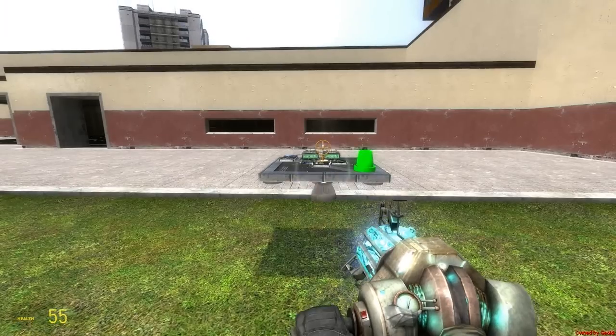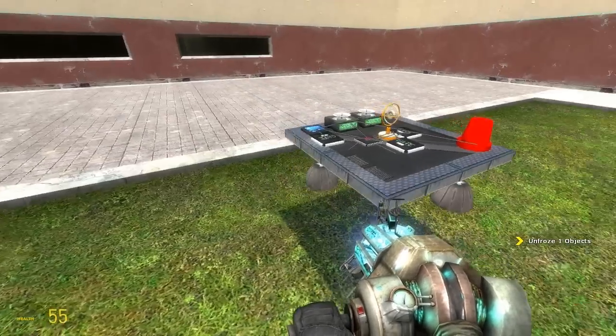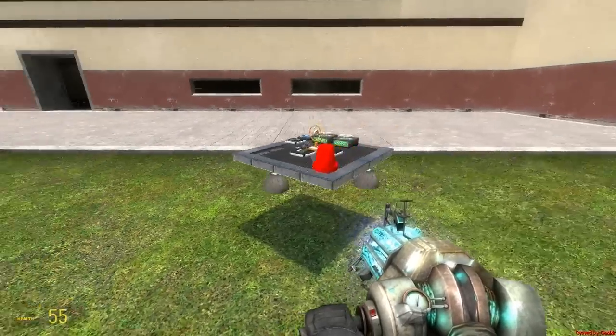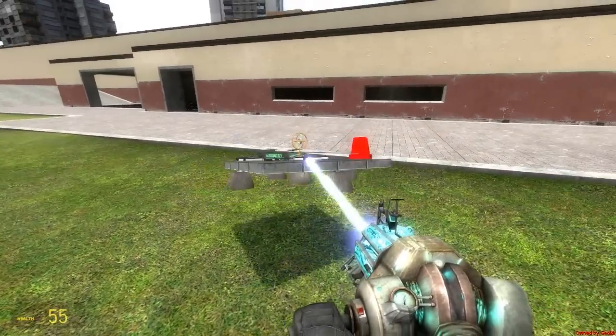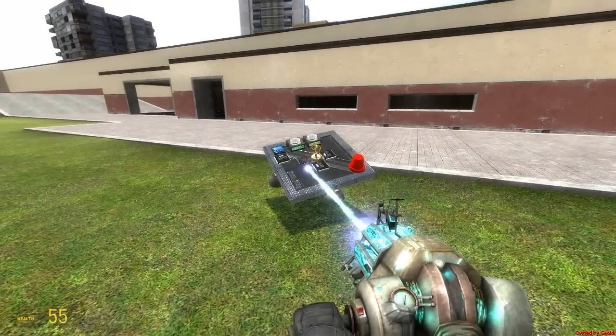This is the final product right here. As you can see, it hovers. It's the same plate from the first tutorial, but I just added some stuff and made it hover.